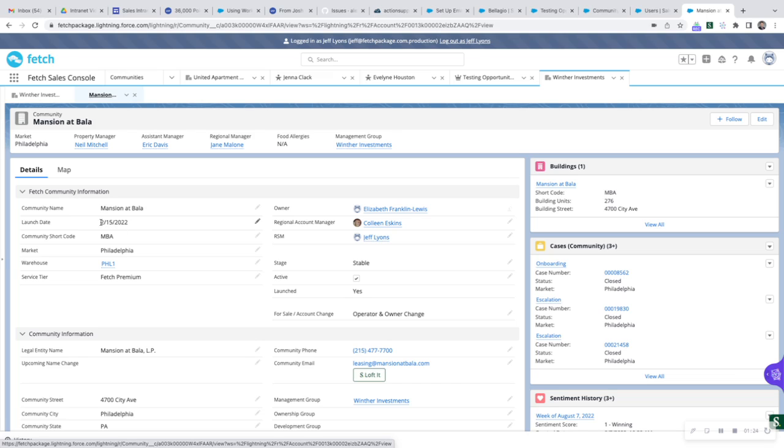If we're projecting that we're going to sell to this community or the community is already live, you will see a launch date as well. So if it's already live, that's the date that it went live. If we're actively trying to sell that community or service via an opportunity, it'll be the projected launch date.